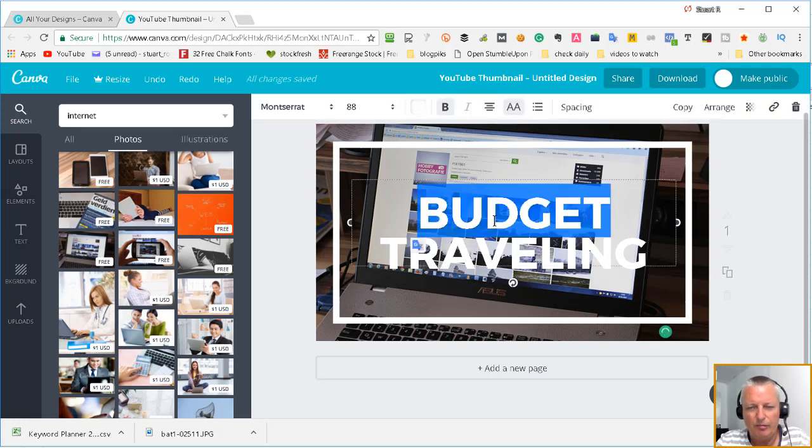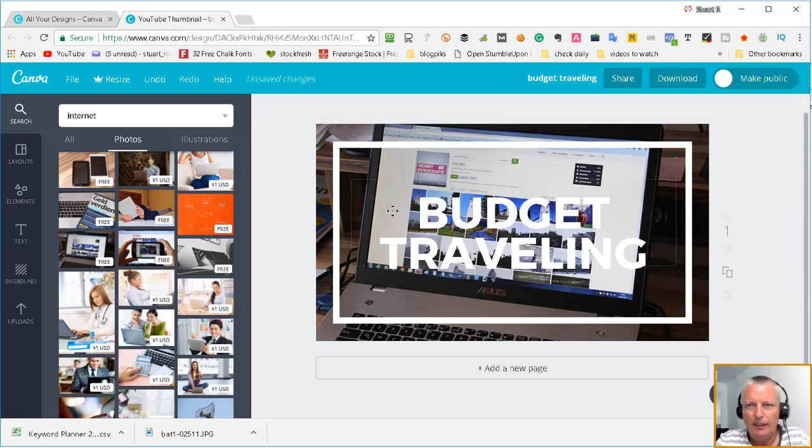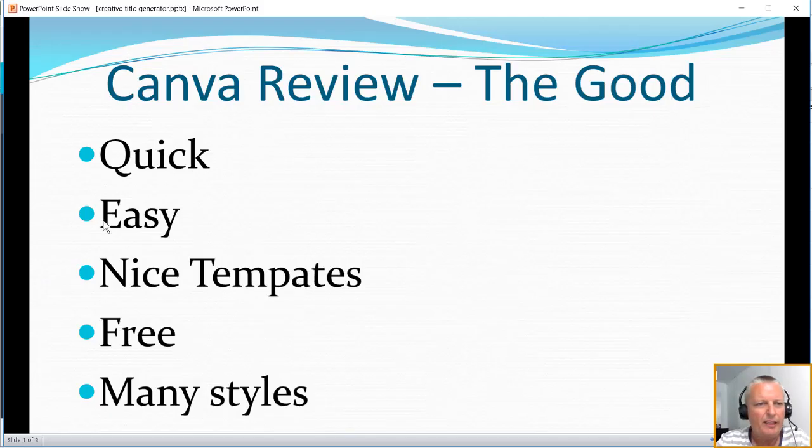Changing text, we just double click. Changing colors, we just go up here, change the color. And easy to save, we can download it and we can save it, send it to Twitter and Facebook. So very easy to use and very quick. That's the first thing. Let's go back here.